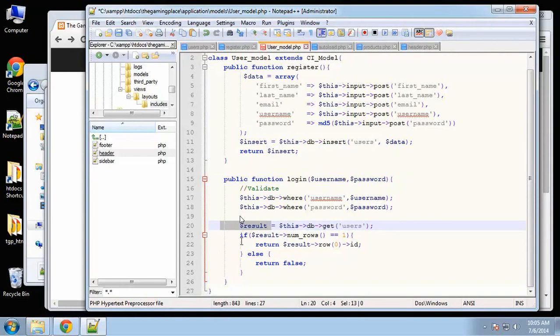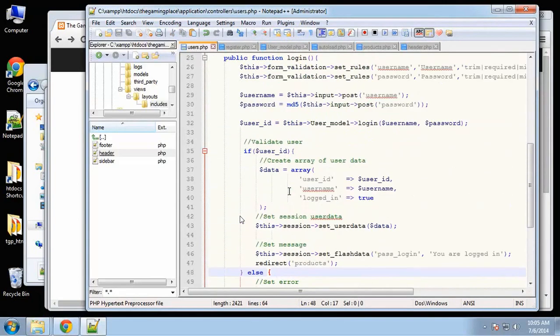If result num rows is equal to 1, then we're going to return the result row, basically the ID. We're going to return the user's ID. If not, we're going to return false. And that's why this function here is able to work, if user ID. So let's try that out.